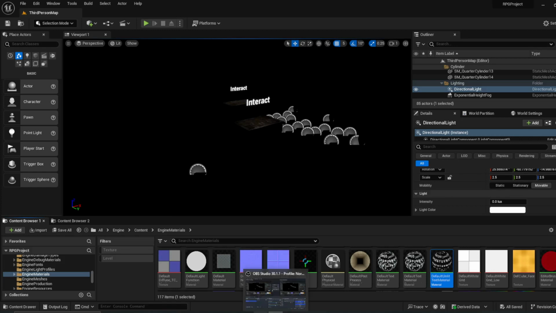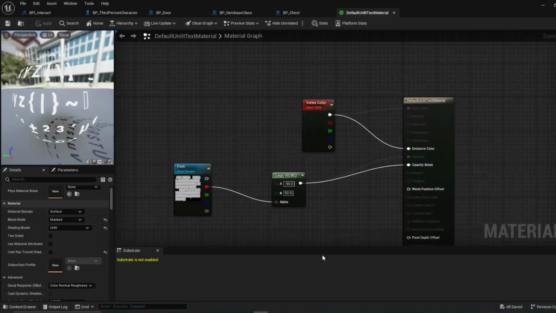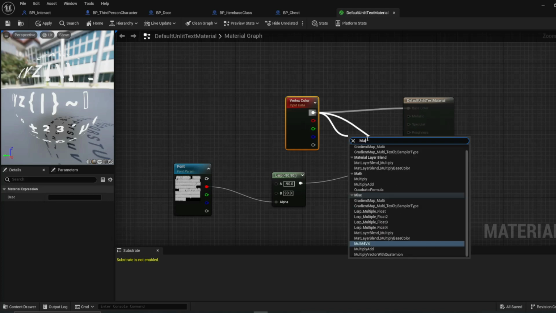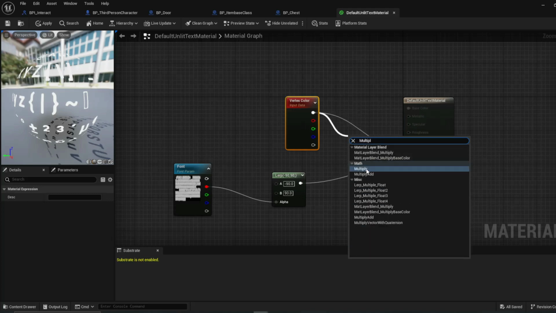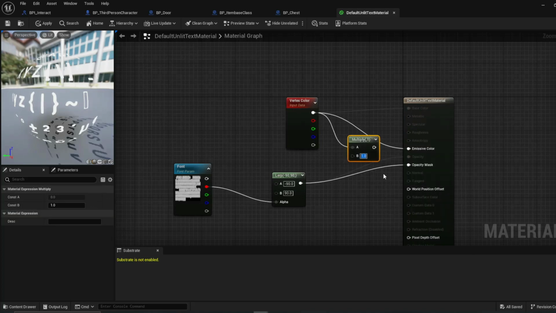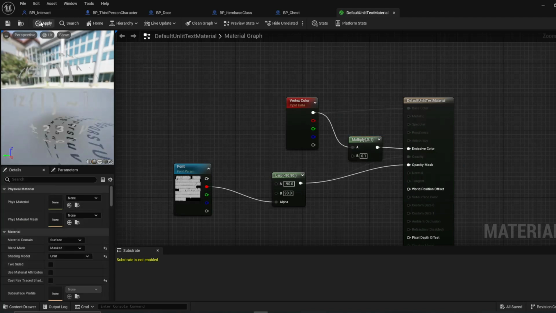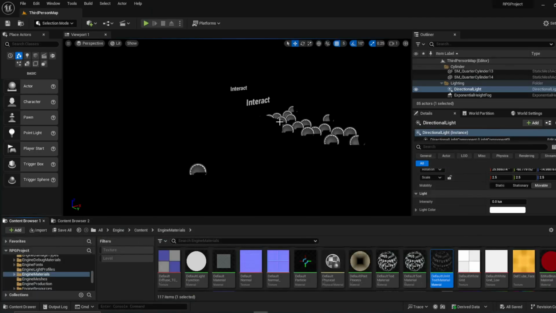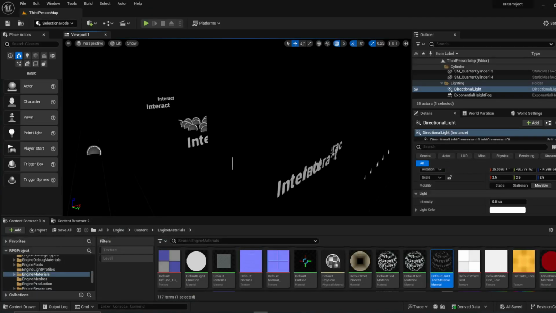Okay, so to decrease the lighting on that, we're going to go back to our default unlit text material. I'm just going to pull this out slightly. We're going to pull this down. We're going to multiply it by 0.1 and then plug it into emissive material again. Apply, save. Now you'll notice that pretty much gets rid of the glow.